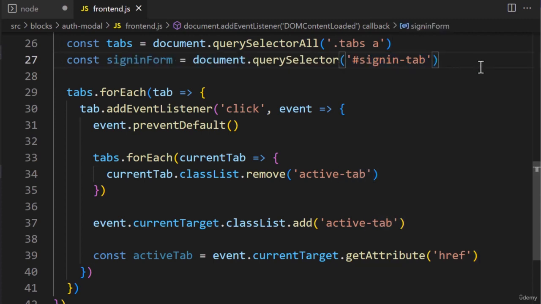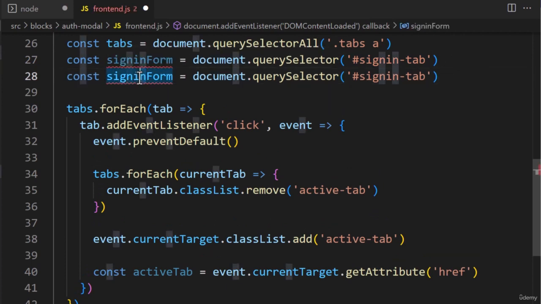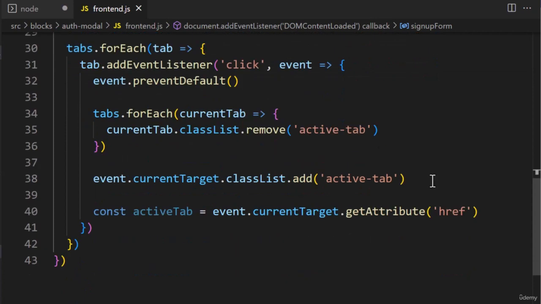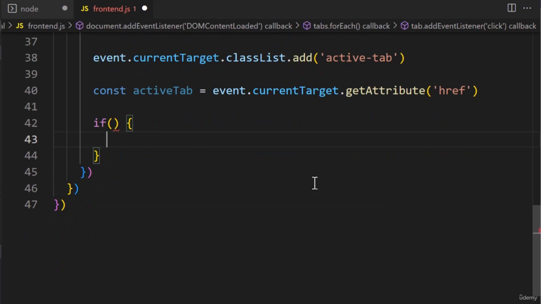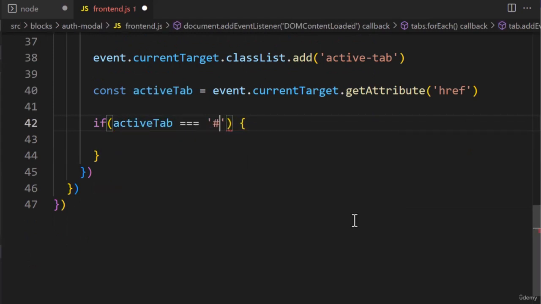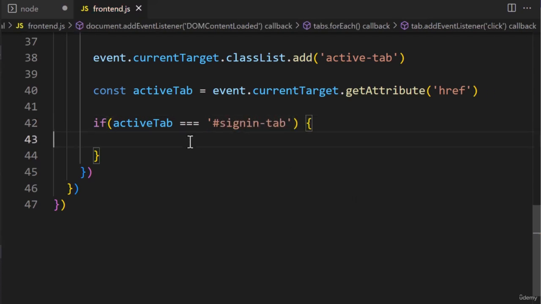Let's create another variable called signUpForm. The ID for the registration form is signUpTab. Let's select it with the document.querySelector function. Great! We've got references to the forms. Back in the loop, let's add a conditional statement. We are going to check if the activeTab variable is strictly equal to the signInTab. If it is, we can assume that a visitor wants to view the sign-in form.